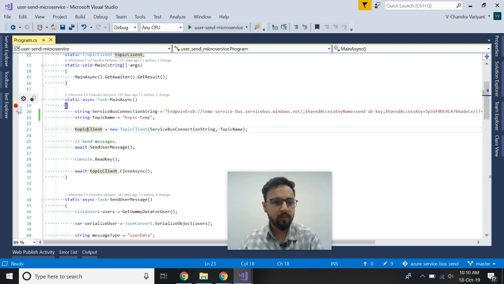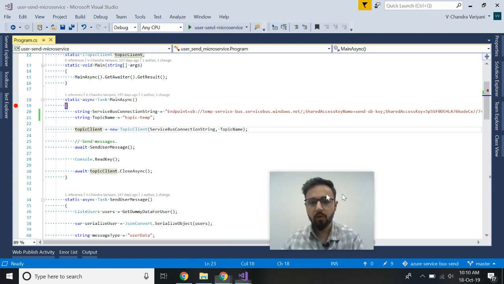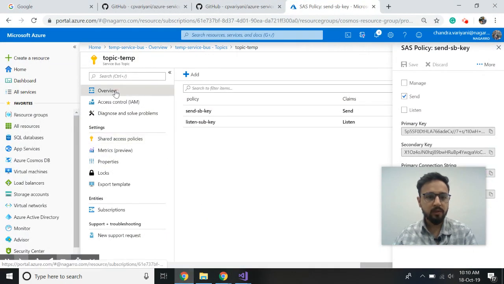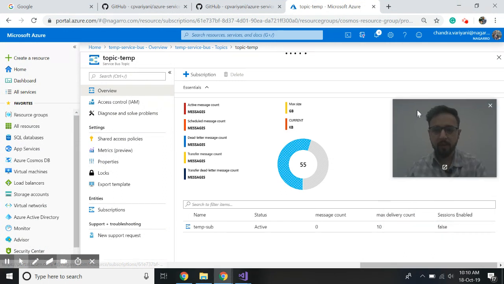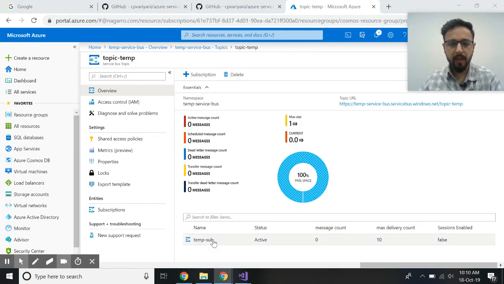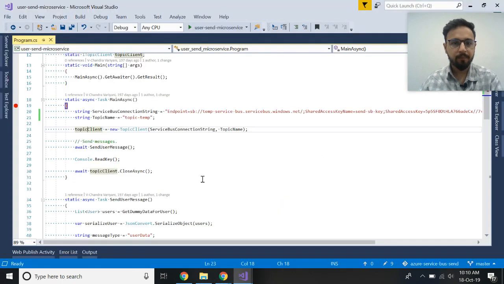Now we have to run this. We are not configuring our listener microservice as of now. We are just configuring the send key, because I want to show you how the message counts work. Here at the bottom you can see we have the temp subscription available which is active, and the message count is 0. That means there is no message present in this queue. Now we'll send this.